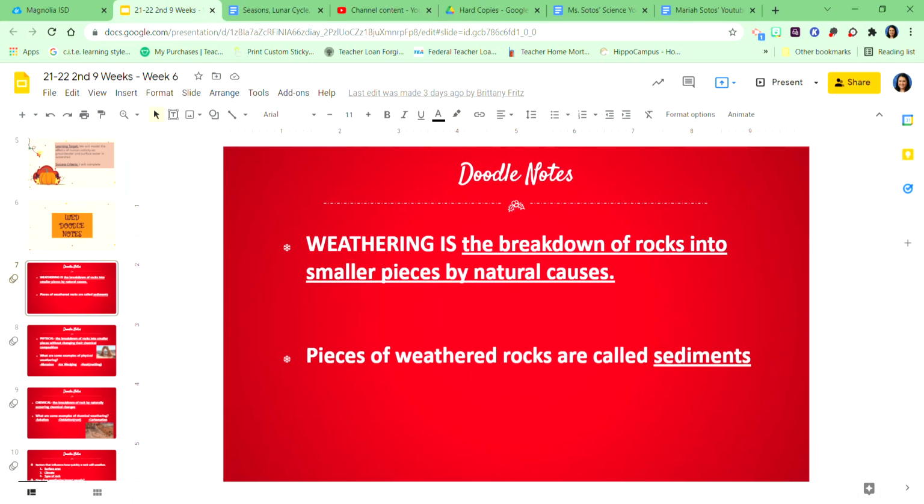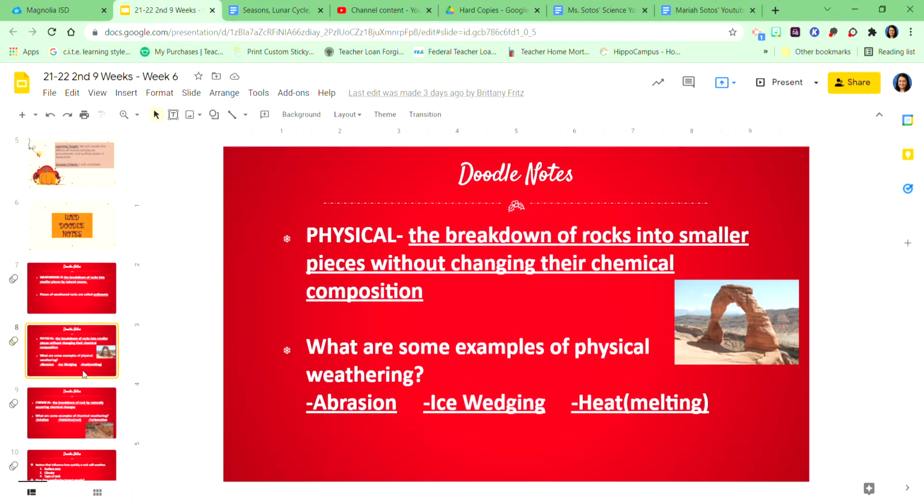weathering is the breakdown of rocks into smaller pieces by natural causes. The pieces of weathered rock are called sediments. So there are two types of weathering. One of them is physical, the breakdown of rocks into smaller pieces without changing their chemical composition.